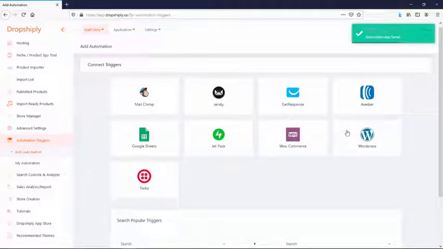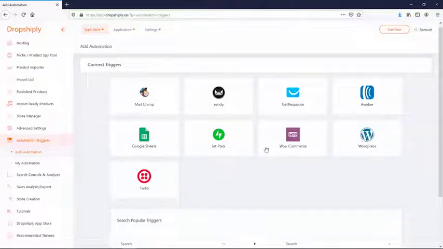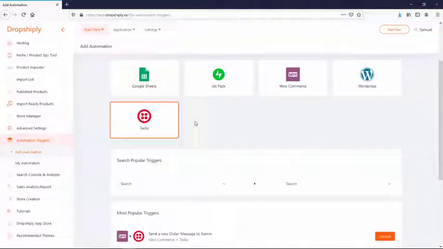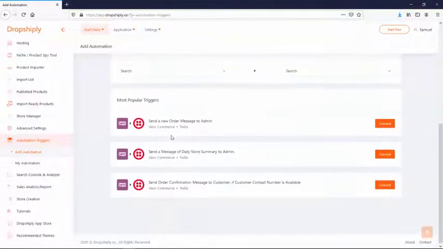This one triggers certain tasks related to WordPress. With Twilio, this is very powerful because you can connect your store with Twilio and it triggers many tasks. You can automatically get notified when a new order is placed. Right here you can get a summary of your daily orders in your store, and you can also send order confirmation messages to your customers, all automatically.